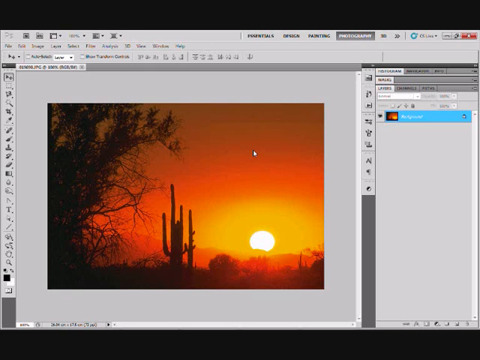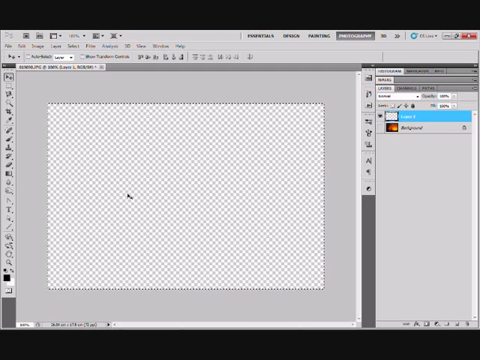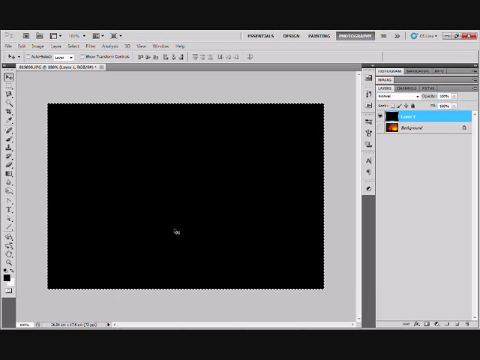Exercise 7, painted edges. Right, Control J, close. What we're going to do now is select this image. Right, we've gone Control A to select the whole image. We're going to press delete to delete it, and we're going to fill it in with black. Foreground color is Alt Backspace. Control D to get rid of the marching ants.